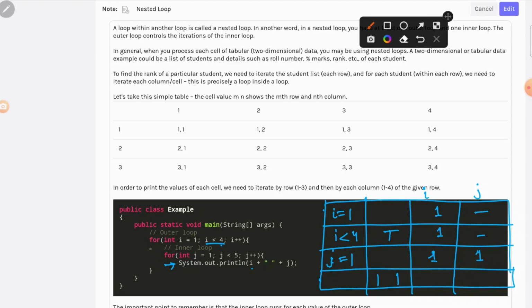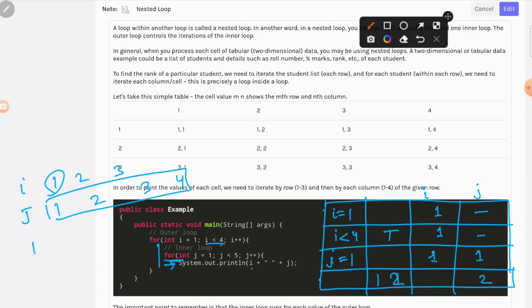Then we are still inside this code block, so we are not done with this loop because this loop has started, so it has to finish. So j becomes 2. When j becomes 2, the system is going to print 1 space 2. Then again it will go back and print 1 space 3. Remember, i will go through 1, 2 and 3 and j will go through 1, 2, 3 and 4. What it means is that for every value of i, you will have 4 iterations of j. That means 1 1, 1 2, 1 3, 1 4. Then the next value of i. For every value of i, the same thing repeats.